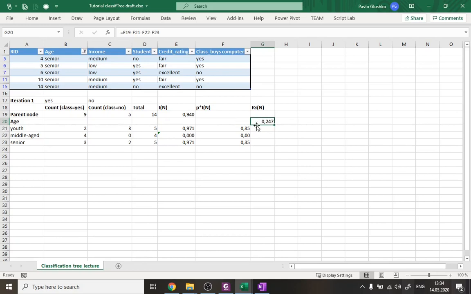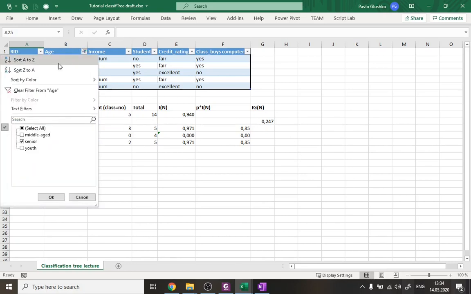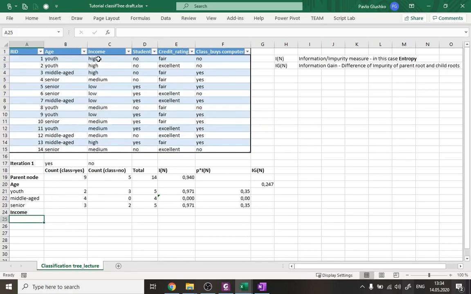All right. It is the calculation for the age criterion for this column. Now we need to do exactly the same process for all other parameters or attributes: income, student, and credit rating. Let's do it. So for the income, we have here how many categories? High, medium, low. So we will have here the same 3 subnodes.